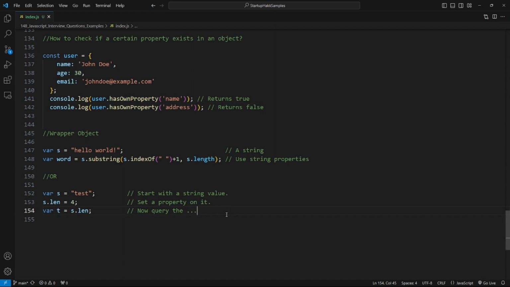Alright, the bonus question is: what are wrapper objects? Wrapper objects are objects that represent primitive data types in an object-oriented context. In JavaScript, primitive types like strings, numbers, and booleans can be temporarily converted to wrapper objects for specific operations. So we can write this or this by using wrapper objects.